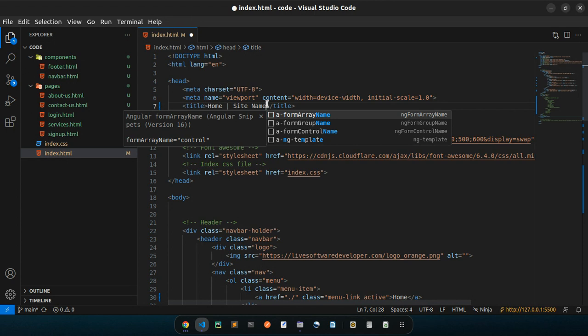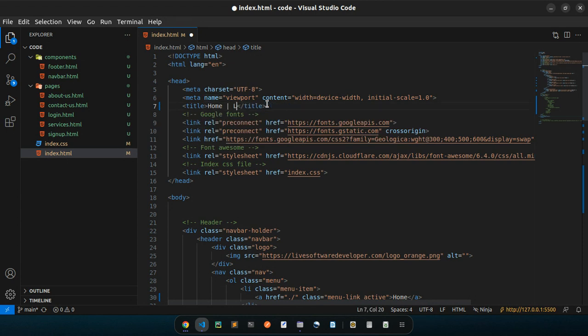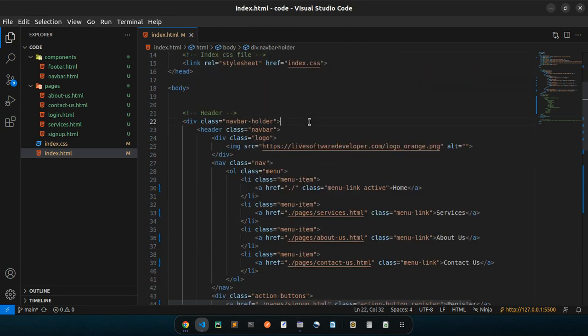If you have a site name, for example, I could do LSD for the site name. I've separated my page with a pipe. This is called a pipe, with that and the site name. Okay, about linking, we had done up to this.